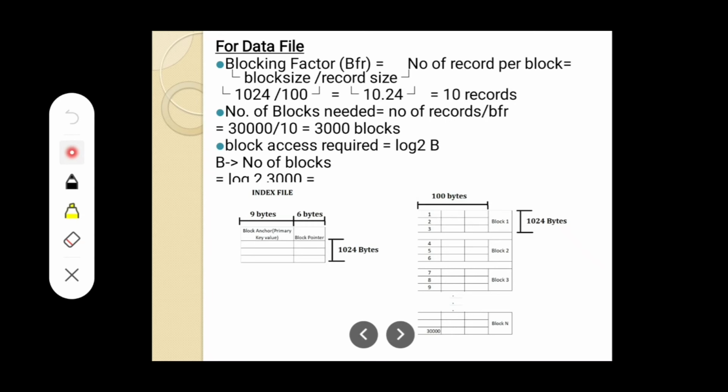Number of records is 30,000. What is the value of BFR? BFR is 10. So 30,000 by 10 is 3,000 blocks. That means the main file must contain 3,000 blocks. 3,000 blocks are needed to store this many records.